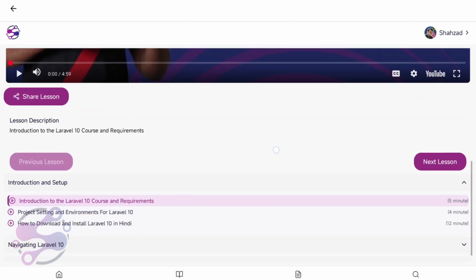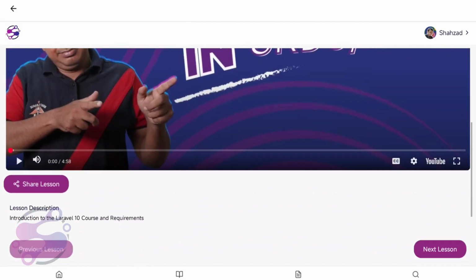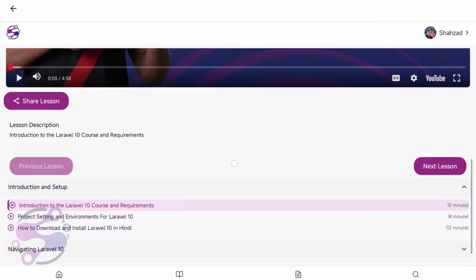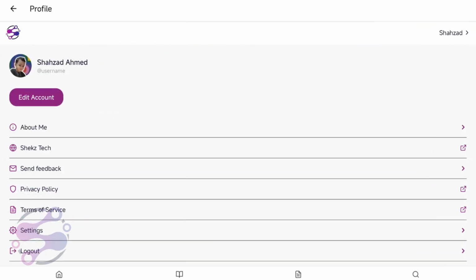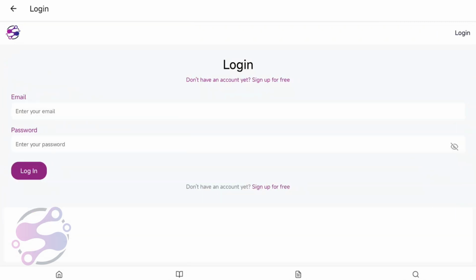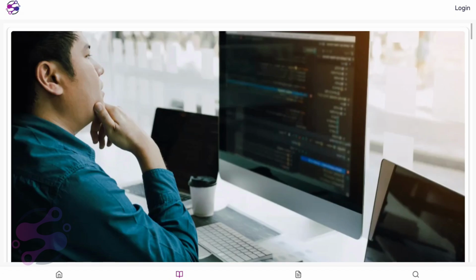So as you can see, since I have already logged in and I have already enrolled in this one, that's why it's redirecting from the course to the lessons. So if I'm going to log out, now I'm logged out. So if you check once again, just click on this one.